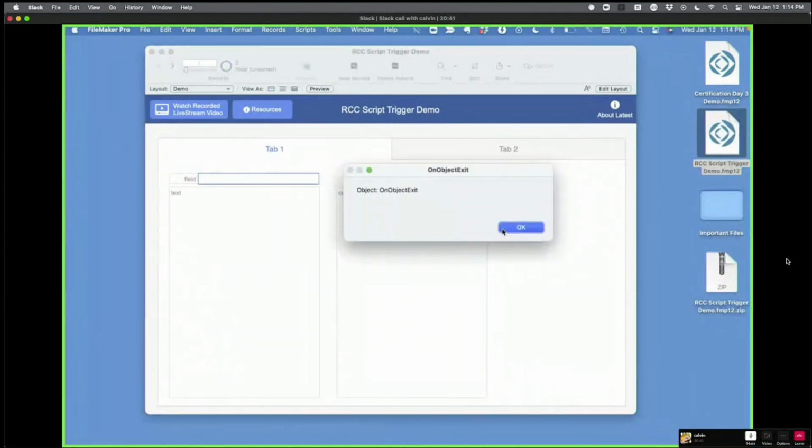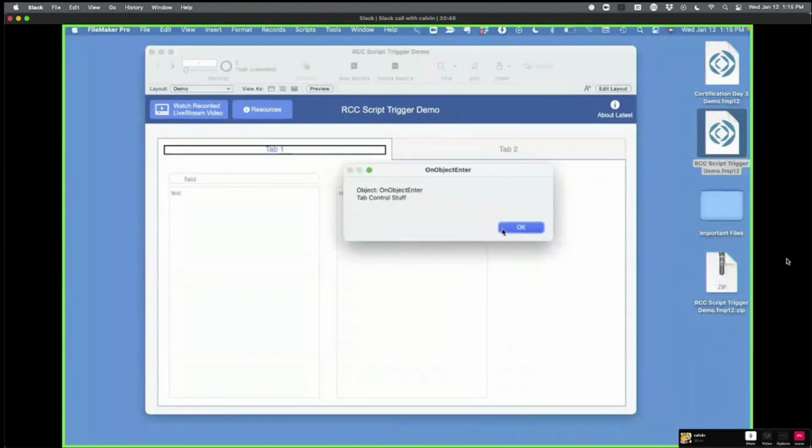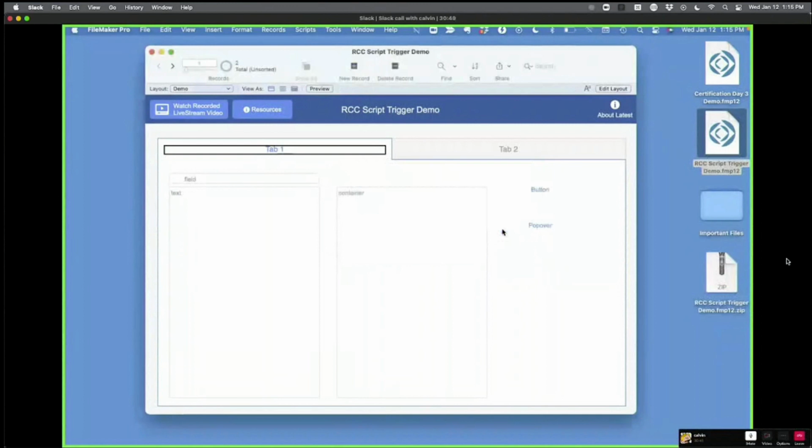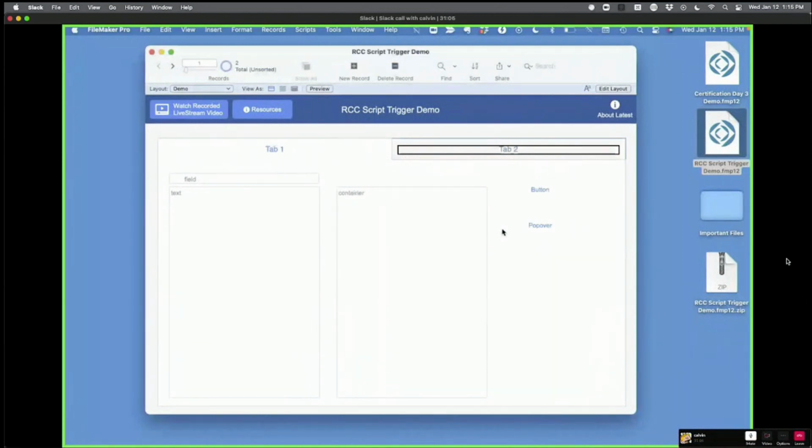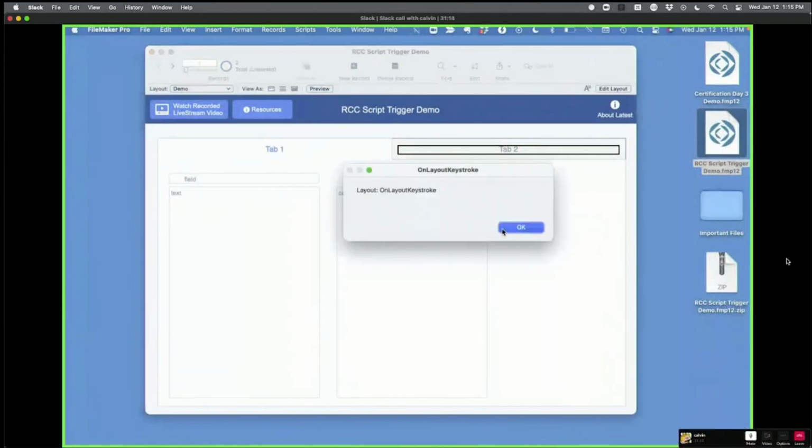On object exit for the field, and on object enter going back to the tab, and now it's closed. Now I'm going to arrow right, and so on layout keystroke, so that's the layout keystroke. On layout keystroke, I think one's an object keystroke and one's a layout keystroke. That might be mislabeled. So now you'll see tab 2 is highlighted. If I select return, I'm going to get this again, layout keystroke, one's an object keystroke.